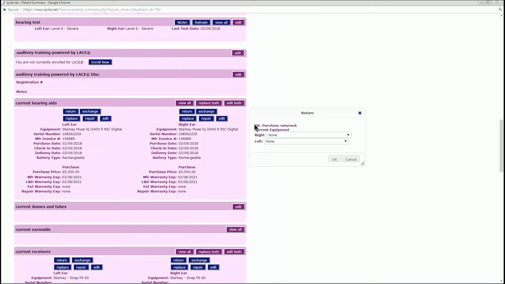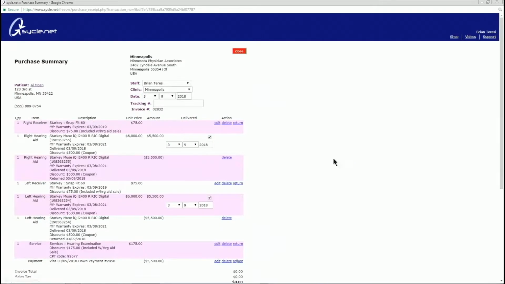Now, after this, it's going to ask you, okay, those purchases are going to be returned, but what do you want to be their current equipment then? In here, we do have the old hearing aids that they originally purchased, so I can select those. Otherwise, if you select none, it will select the most recent set of hearing aids that were purchased for this particular customer. So I'm going to keep it blank because it's going to select the other ones anyways. Click on OK. Now it's going to open up the invoice that I had.